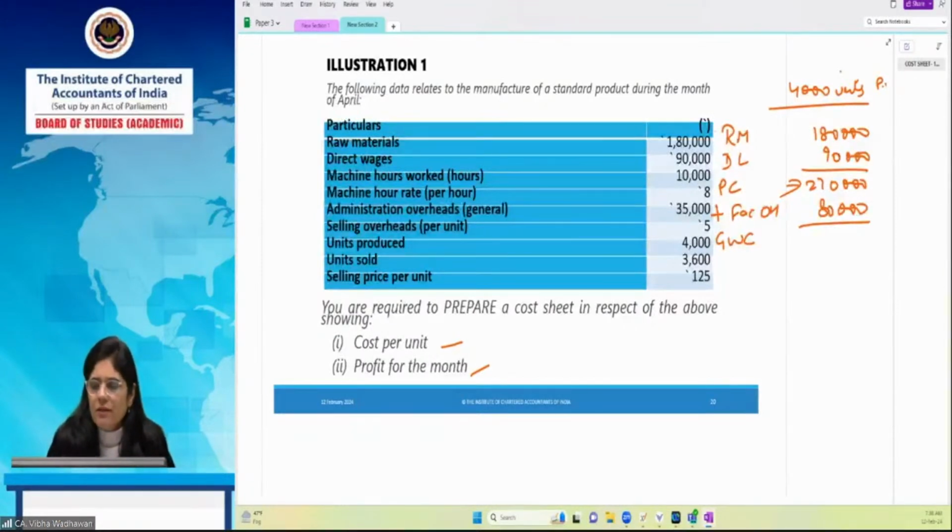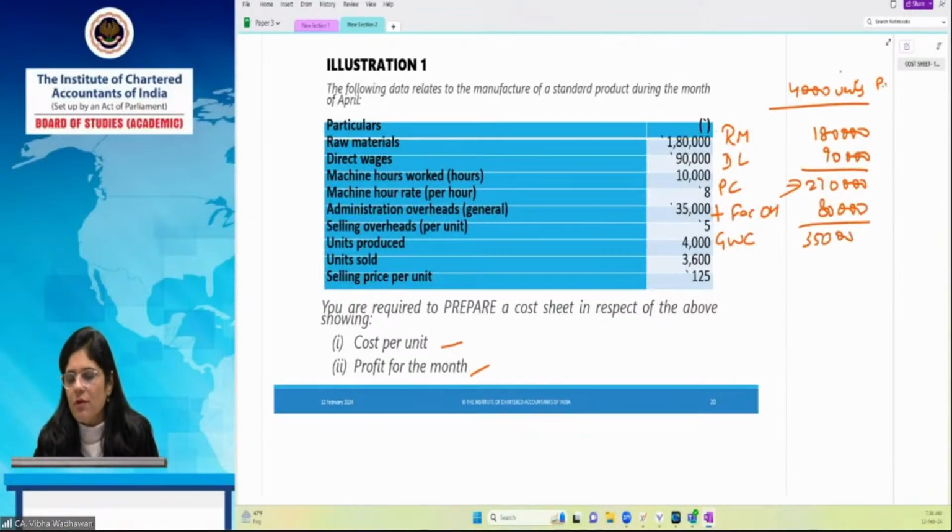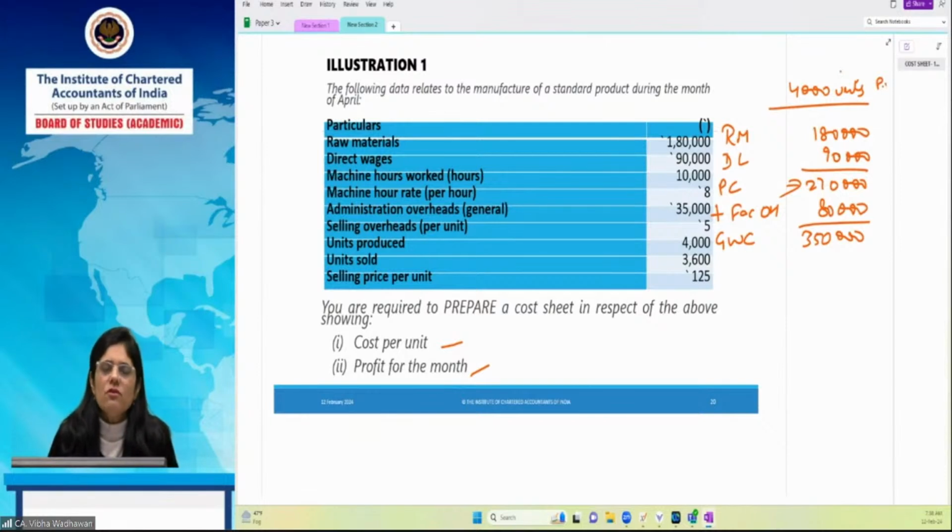So you get the gross works cost. How much will it be? 3,50,000. Keep on calculating cost per unit also. How much is gross works cost per unit? 3,50,000 divided by 4,000. All right. So every cost divided by 4,000, you will get the per unit also.